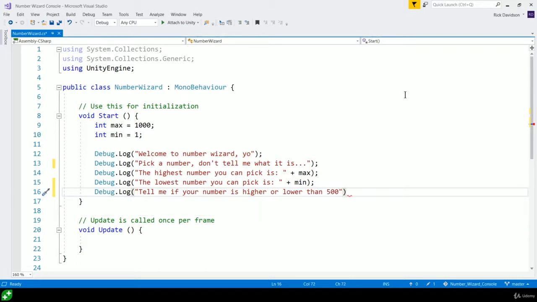Semicolon at the end. Your brain at this point should be saying, hang on a minute, we could make that a variable, which we absolutely will in some upcoming videos when we get to the point where we're calculating the guess. But for now, we'll just bake that in there and say, is it higher or lower than 500? That'll be our first guess.